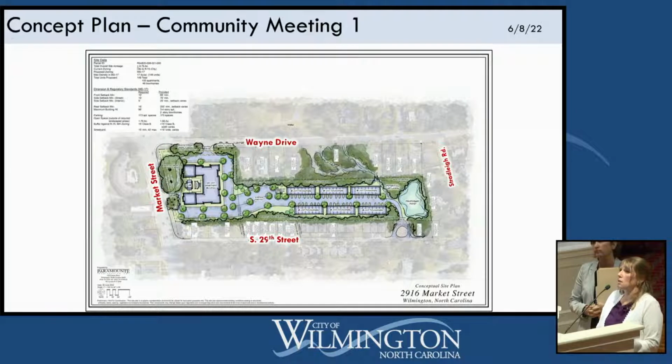This was the plan that we presented at our first of two community meetings. We met with a great amount of scrutiny on access at Wayne Drive and at 29th Street, as well as other items, but things pertaining specifically to what we're here to talk about. Those access points were requested not to be there at the very least.